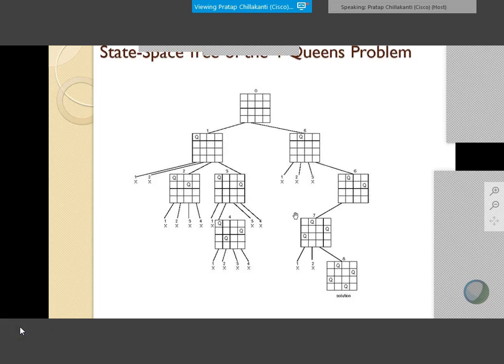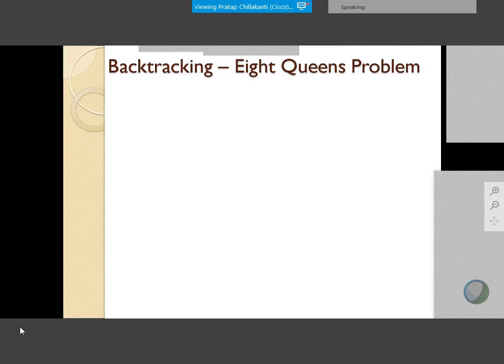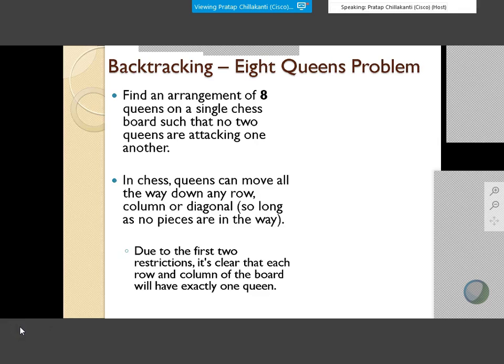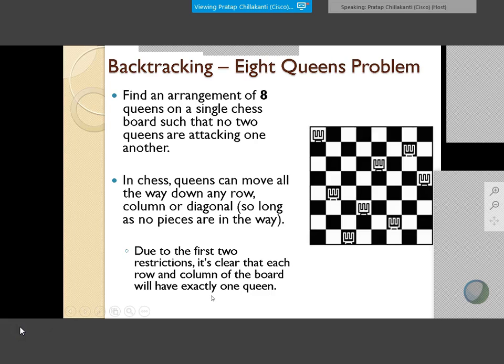Now, 8 queens is making an arrangement for 8 queens on a single chessboard. You all know how to play, I don't have to teach. I think pretty much every Indian knows how to play chess, right? Note the restriction here, right? Due to these restrictions, we know that you can only place 1 queen in any given row or column, right? So each row and column of the board will have exactly 1 queen.